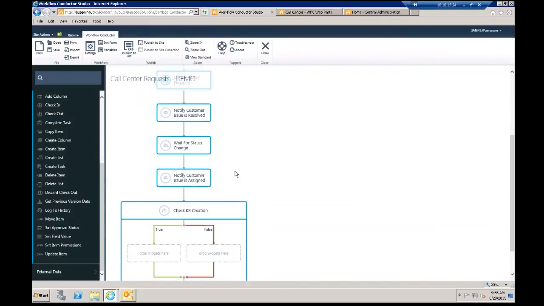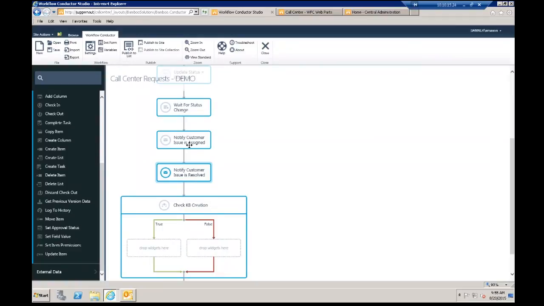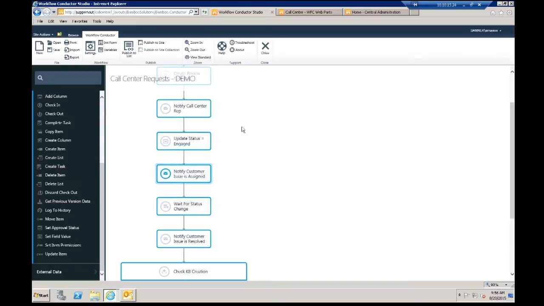So what we can do is, you know what, this really should be on the bottom. This is where I mentioned that if we made a mistake in the order entry, we can move things around. So we'll take the notify customer issue is resolved at the bottom, and then we'll pull the other one back at the top. So that looks better. Now we have the notify customer issue is assigned, the wait for field change, and then notify the customer is resolved. That pattern of A to B is going to make more sense.